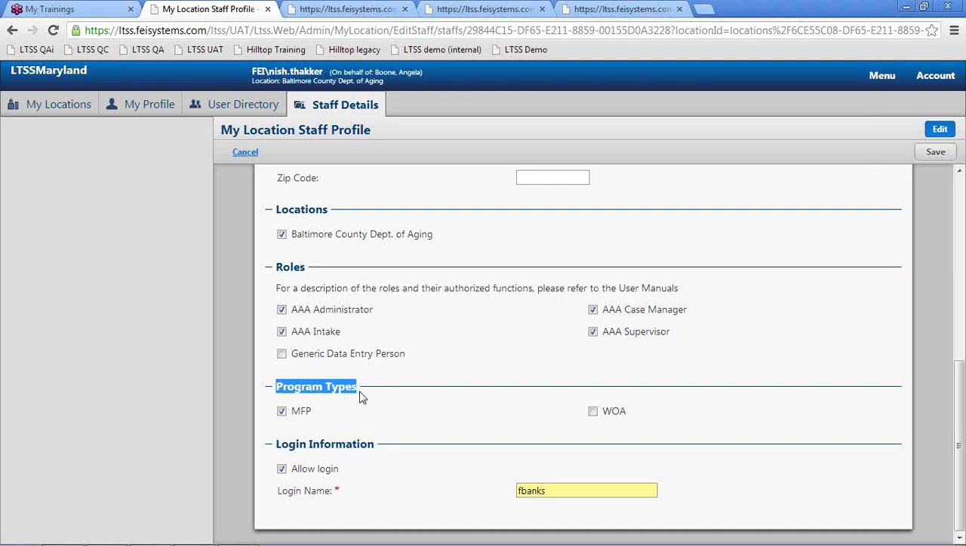The next section here is program types. There are certain agencies that work with multiple programs. So for example, in this case, the AAA also accesses certain functionality that falls within MFP and may also be using the case management functionality.